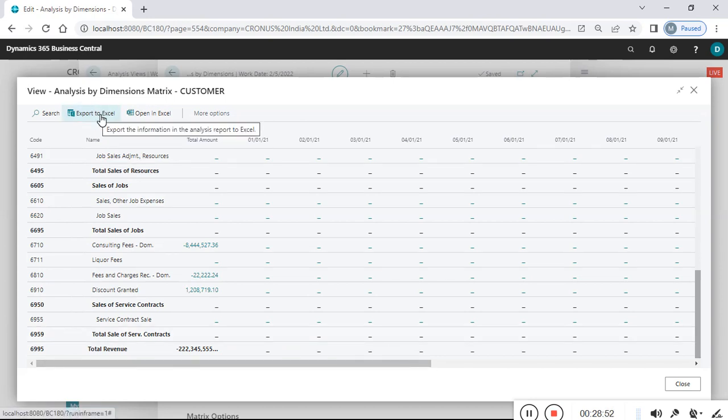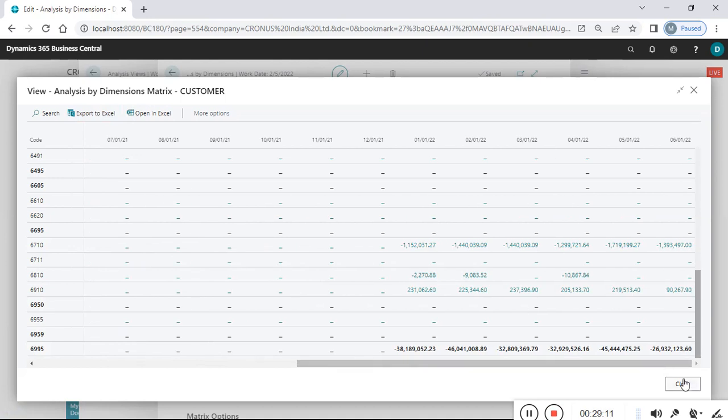After clicking on export to Excel, the system will ask you to save the file in any specified area. You can save it on your desktop and then click on the report and check and view the report. So I'm going to show you one more thing.